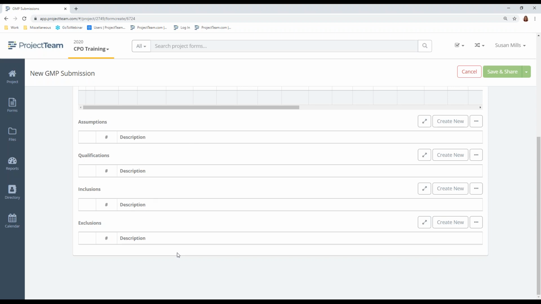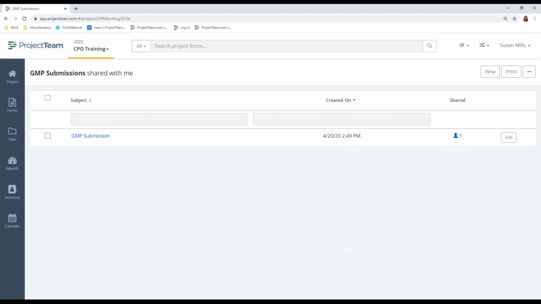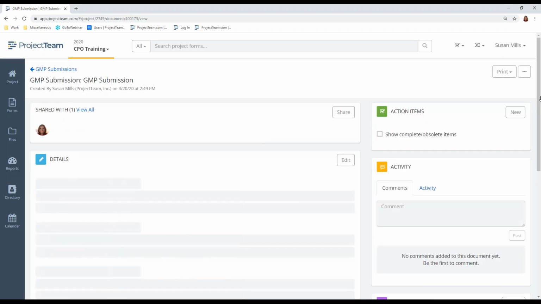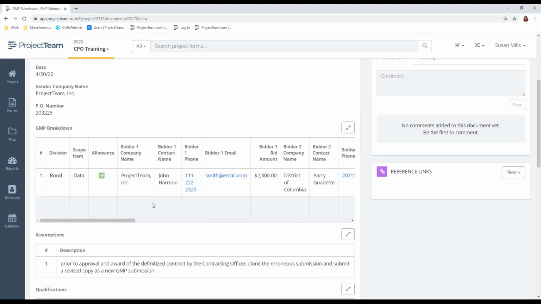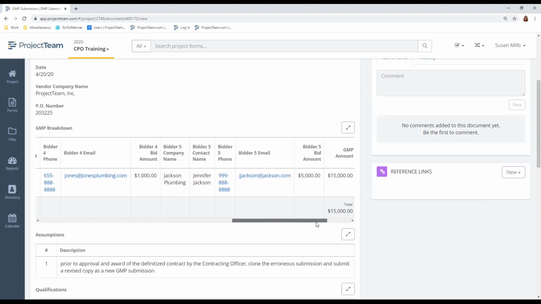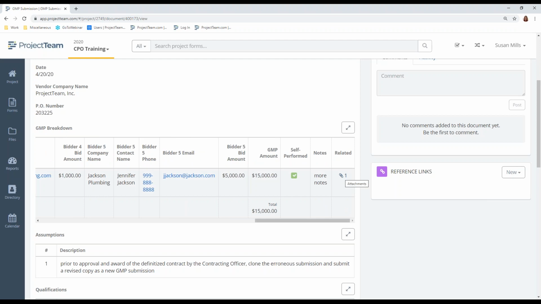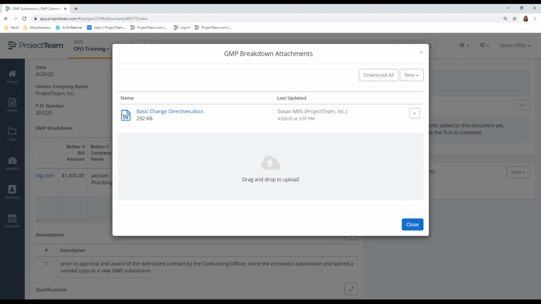Okay, so one of the things that you have to do is on this particular document, I'm going to open this one so you can see it. There is an attachment line here. So for any of the bidders that are on the cost line item number 1, you're going to click this little paperclip, and you're going to upload the documents that should be attached here.